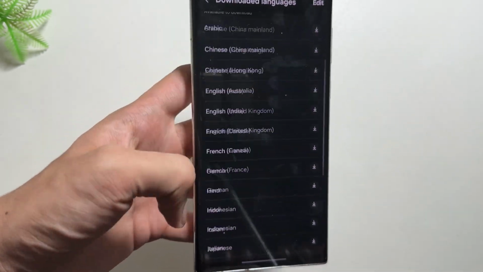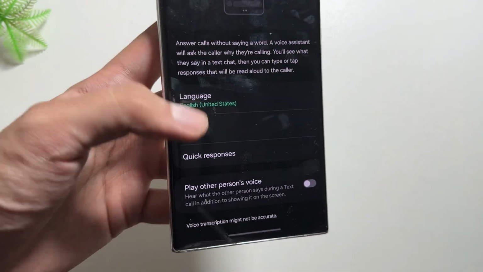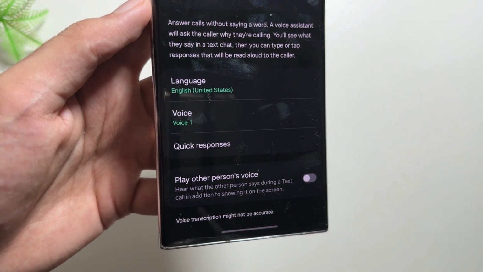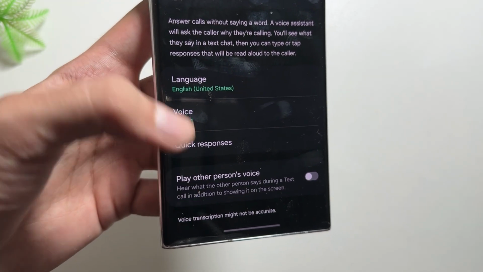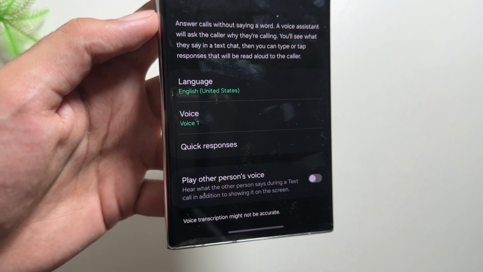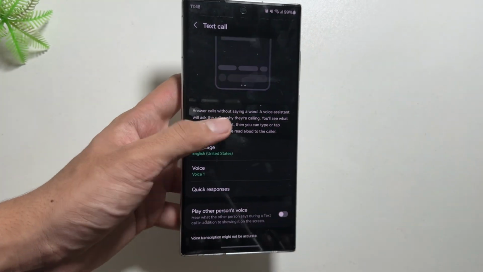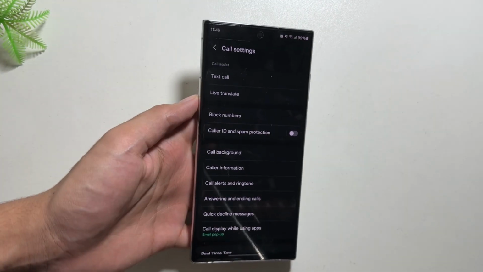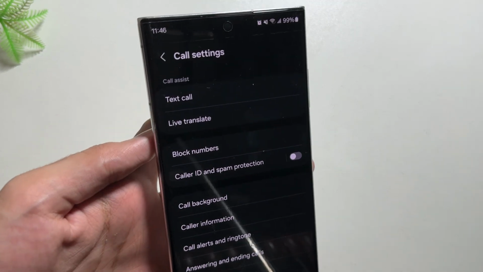You can select the language as well. There are multiple language packs available. You can also hear what the other person is saying during the text to call by simply turning this feature on from here. Now let's check out the next feature, that is live call translate.